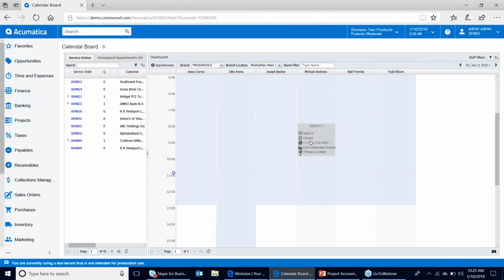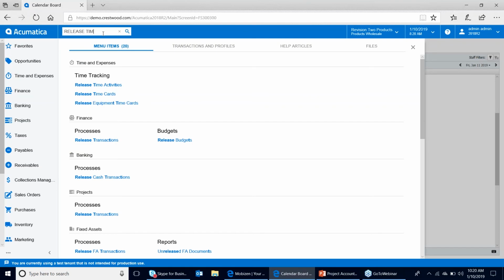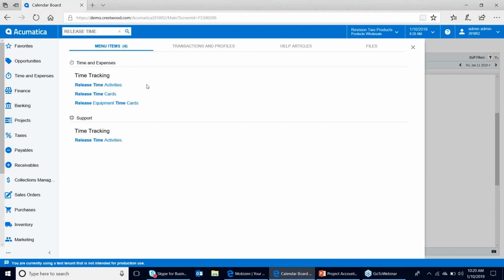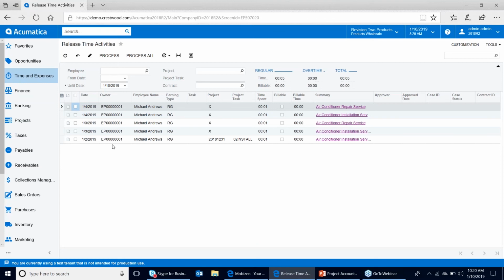There, now you see the status has changed to closed. Now I'm going to go ahead and release the time that was applied towards the project. So use global universal search, release time activities. And we can see, where do we have? We have this time that's associated to it. So we go ahead.